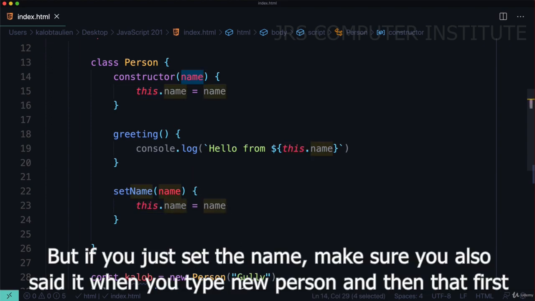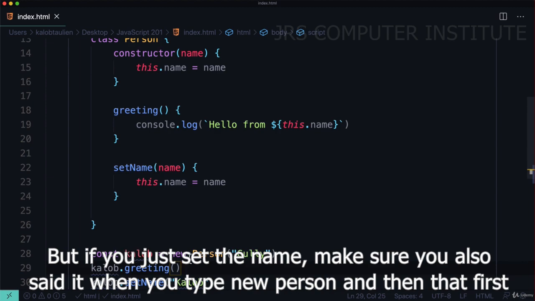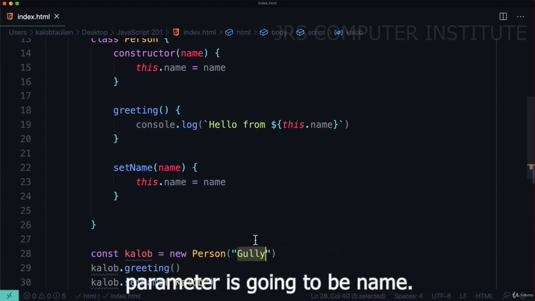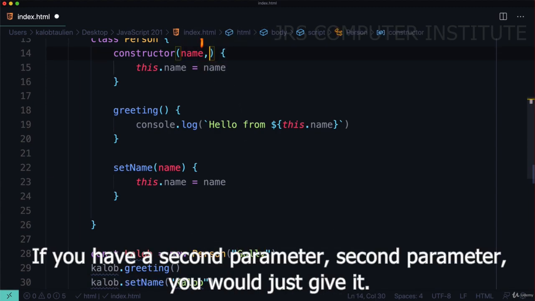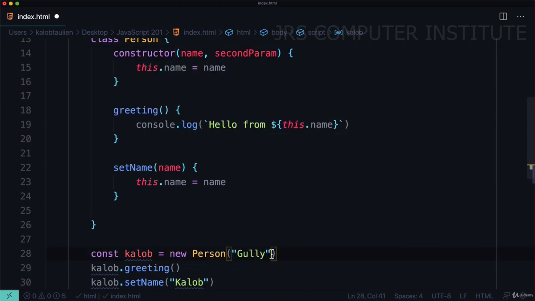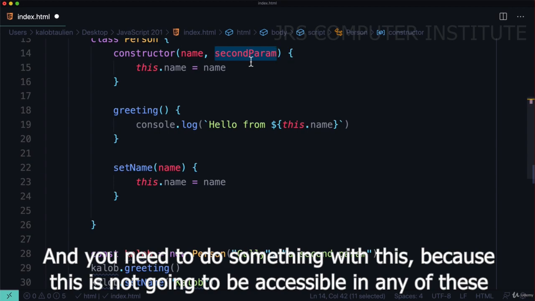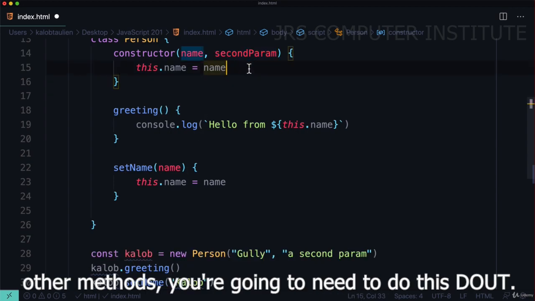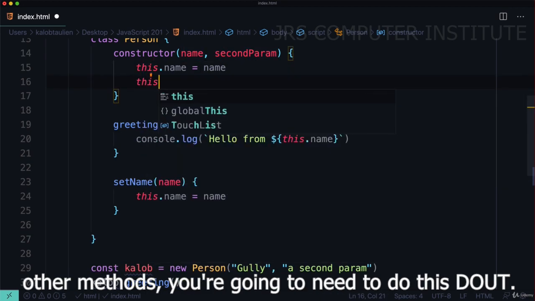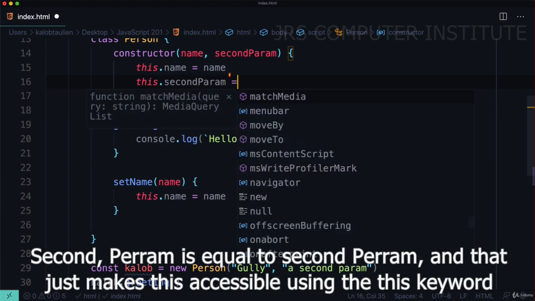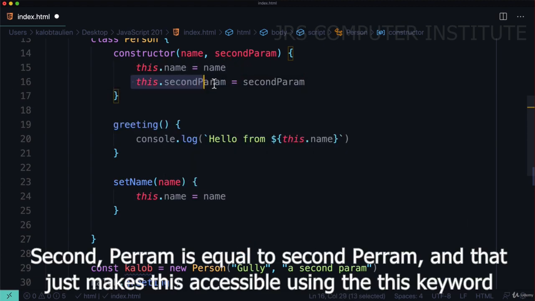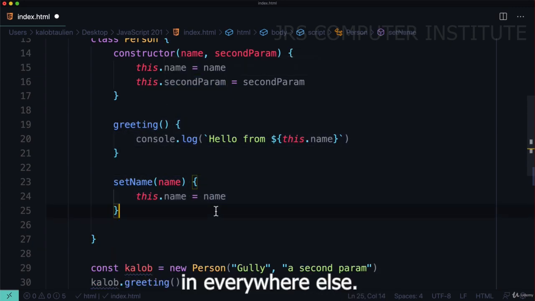But if you just set the name, make sure you also set it when you type new Person, and then that first parameter is going to be name. If you have a second parameter, you would just give it a second param. And you'd need to do something with this, because this is not going to be accessible in any of these other methods. You're going to need to do this.secondParam is equal to secondParam, and that just makes this accessible using the this keyword everywhere else.